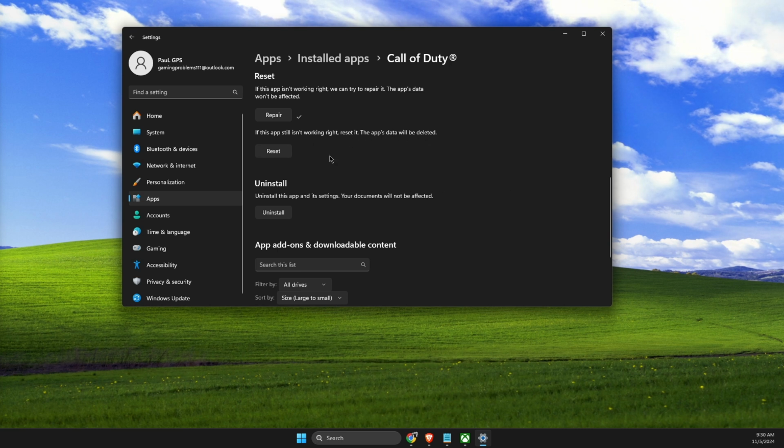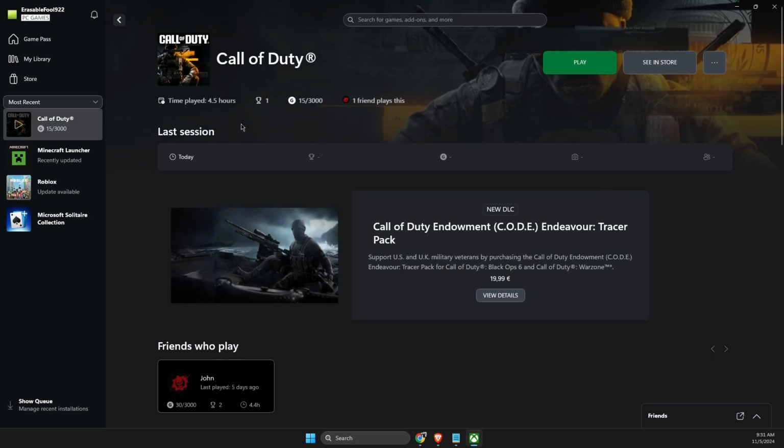app's data will be deleted. So this means all the sign-in things can be deleted, so keep that in mind. And then look if the problem persists. Also, if you do not have a play button but install here, just restart the Xbox app and you will be good to go. Then there should be a play button.